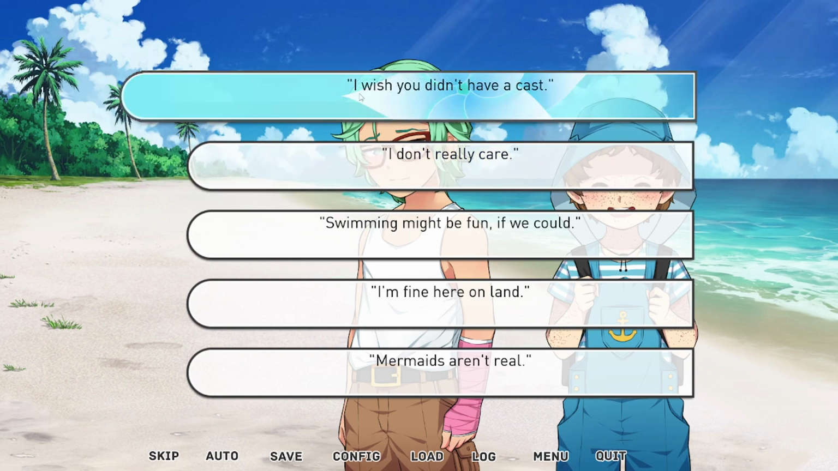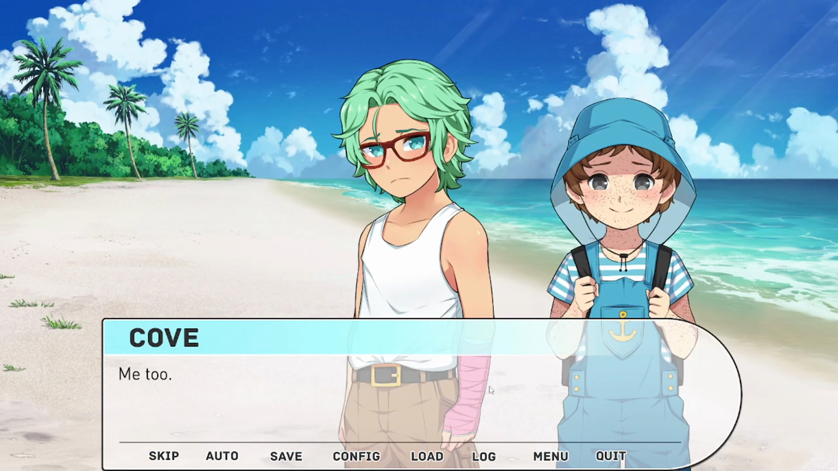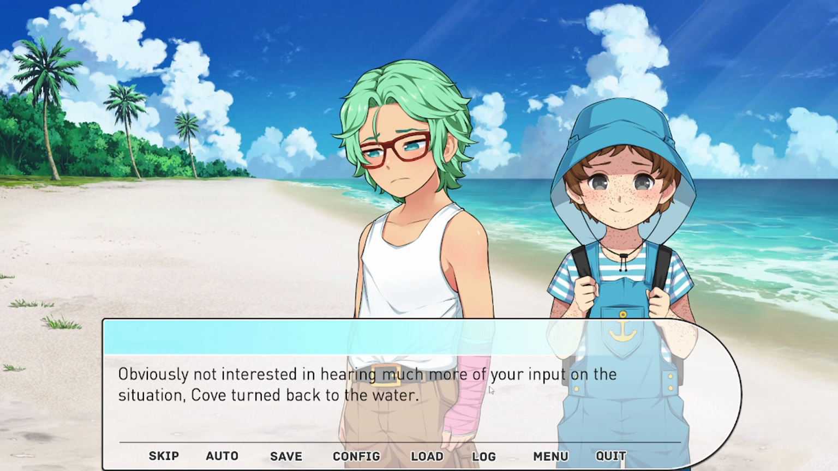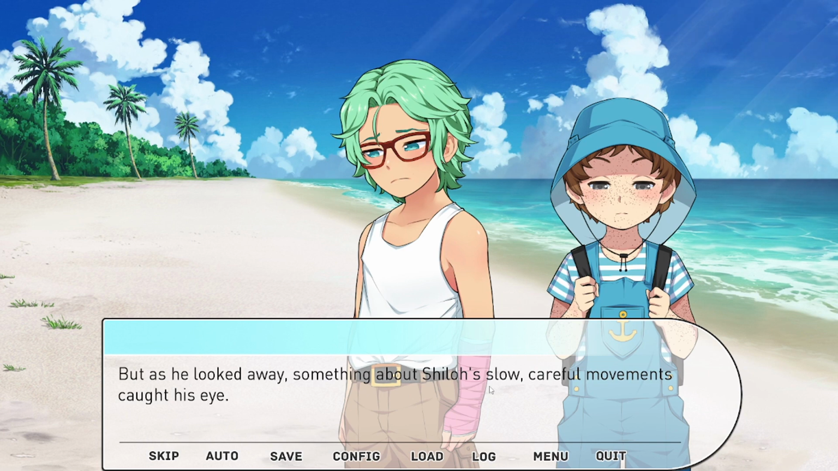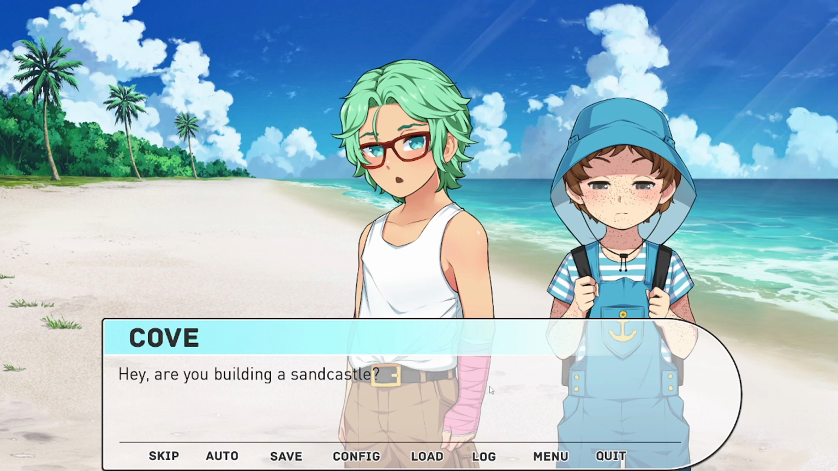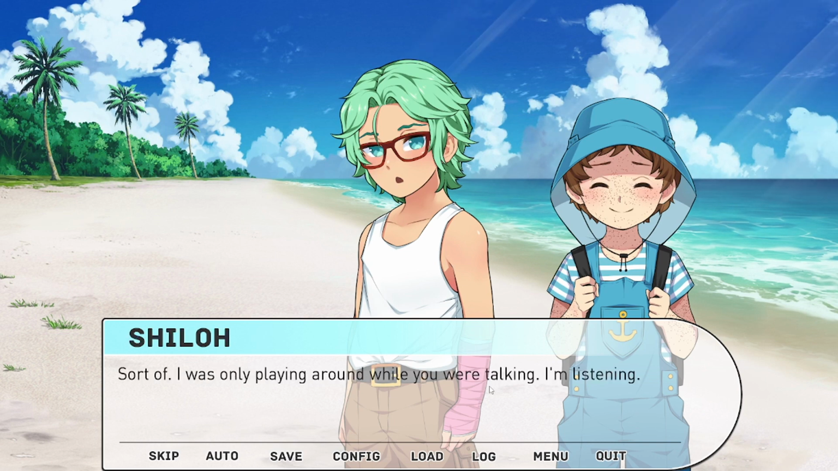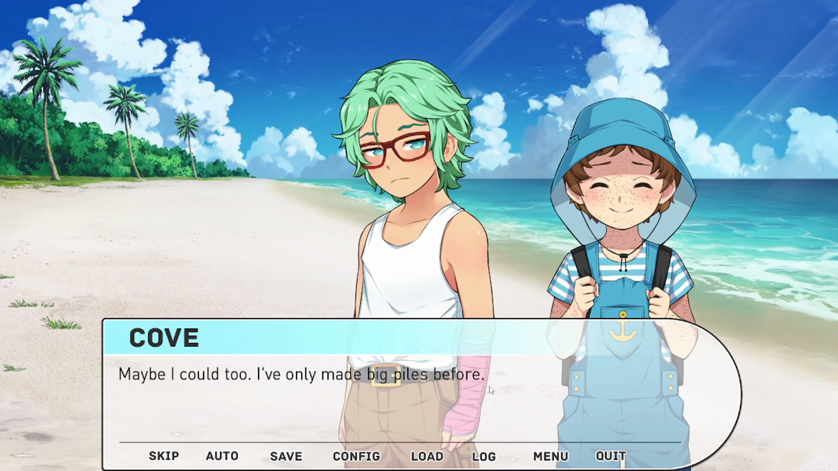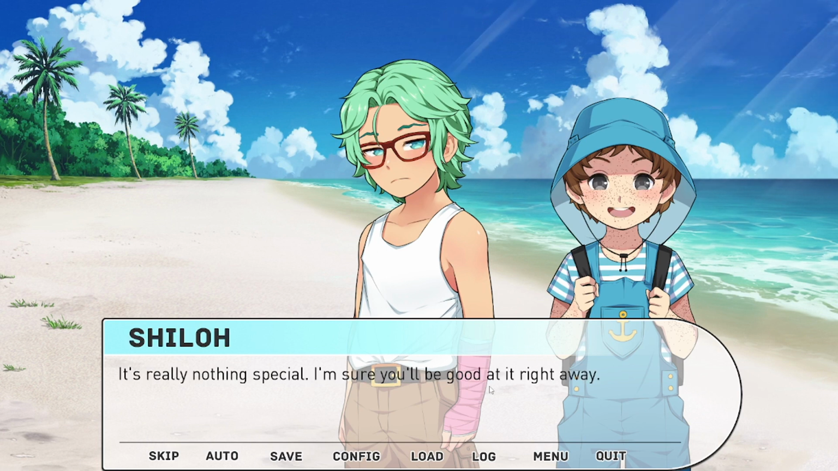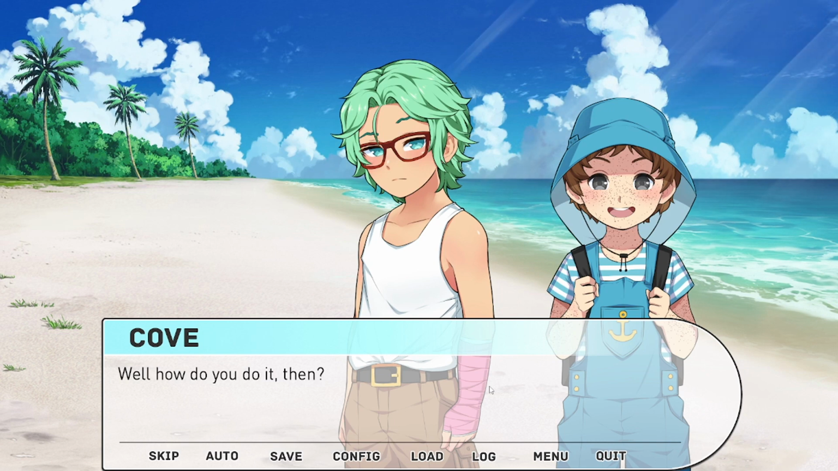"I wish you didn't have a cast." "Me too." Obviously not interested in hearing much more of your input on the situation, Cove turned back to the water. But as he looked away, something about Shiloh's slow, careful movements caught his eye. "Hey, are you building a sandcastle?" "Sort of. I was only playing around while we were talking." "I'm listening. Maybe I could too. I've only made big piles before." "It's really nothing special. I'm sure you'll be good at it right away." "Well, how do you do it?"